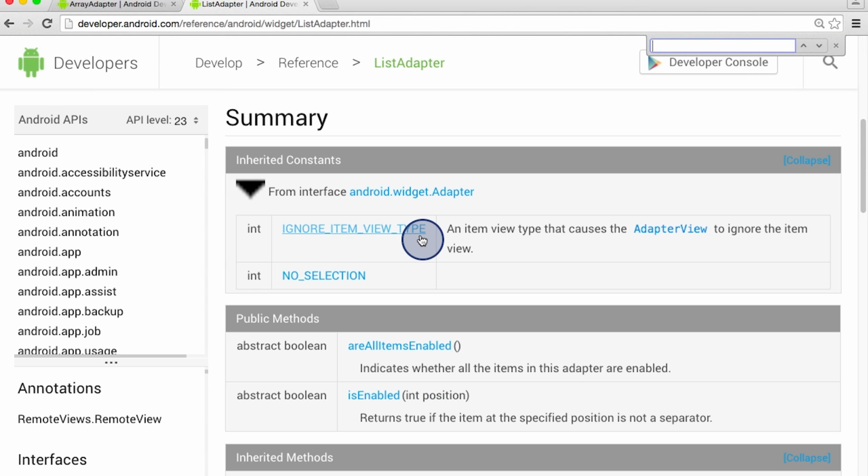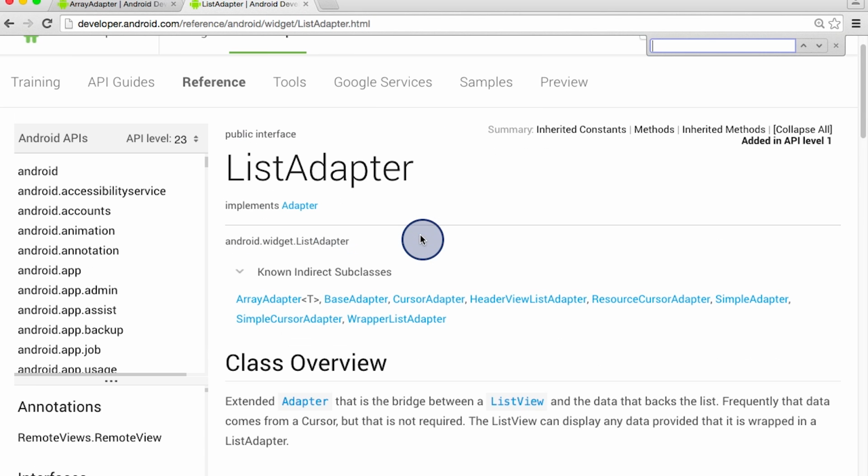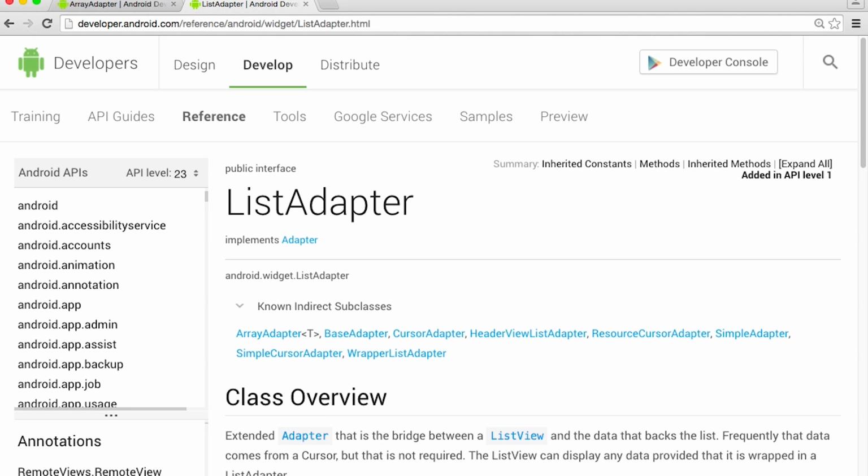Alright, so now we're in the ListAdapter documentation. And if we scroll down a bit to the public methods, we see that it has two abstract methods. If we look at the top of the doc, it says that ListAdapter is an interface. And remember we learned about interfaces in the last lesson and how OnClickListener is an interface.